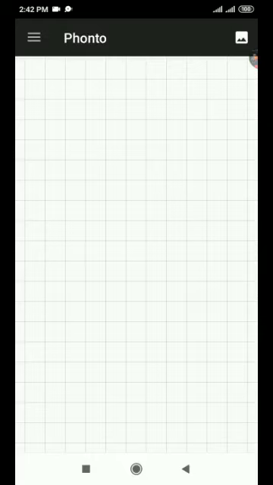You understand? So this is Phonto, and let's just do a little walkthrough. To use Phonto, it comes with this grid design, and let's try something.